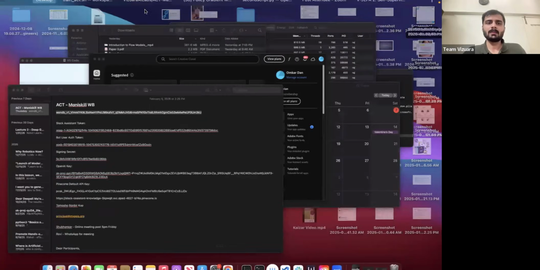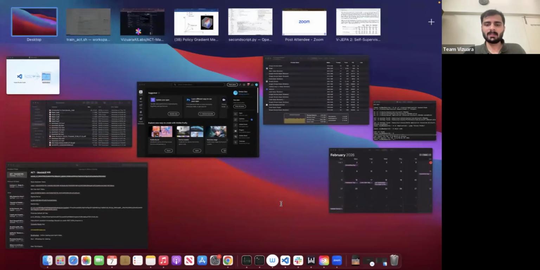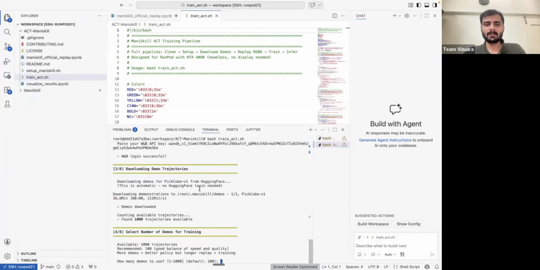Okay, I have entered my key. Now, here you can see after I entered my key, we entered the third step, which is downloading demo trajectories. So it downloaded 1,000 trajectories for the pick and place task.